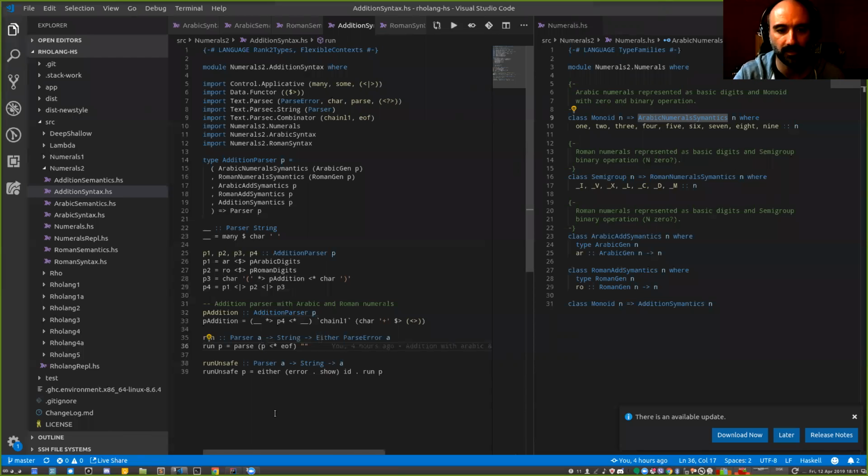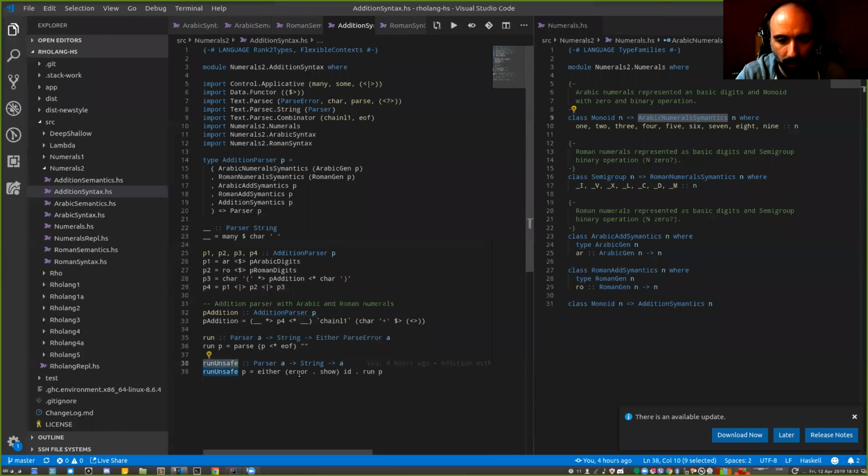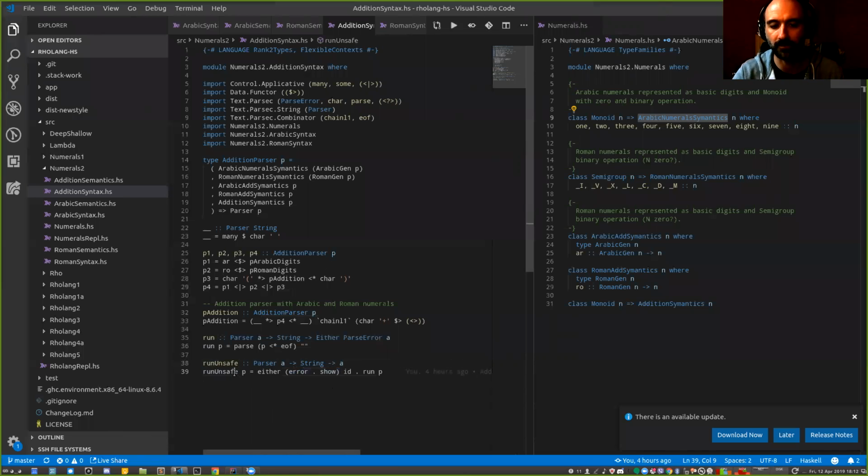So what's this run unsafe thing? It just takes a... I'm calling it unsafe because in the case of a Left error, I will just throw the error. Oh yeah, this is why it's unsafe. But it's nice because I don't have a result inside the Either. I have the result directly. I'm using this run unsafe when I'm developing in a REPL. Okay, I see.